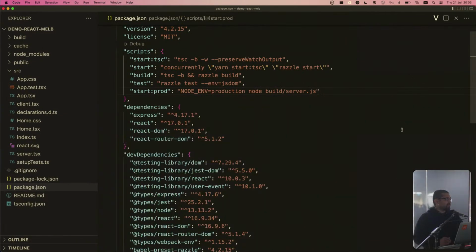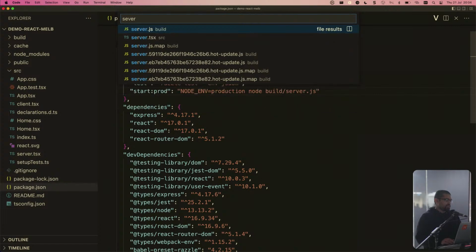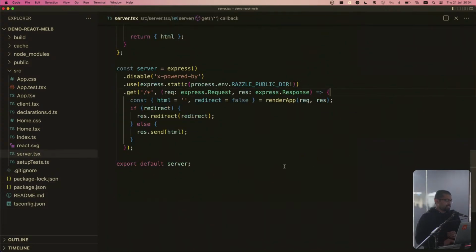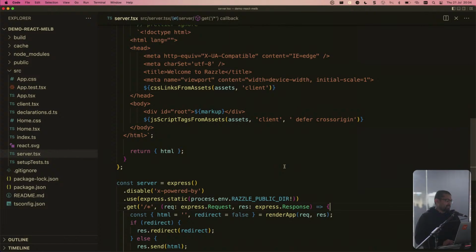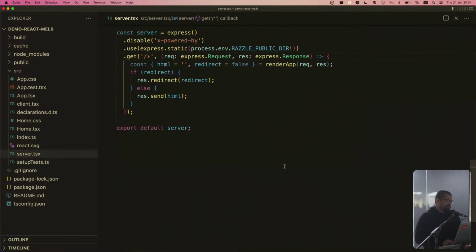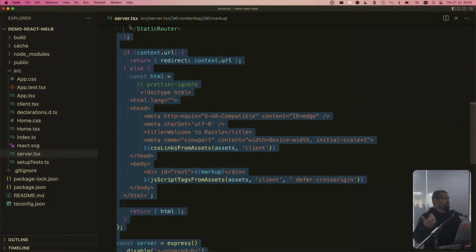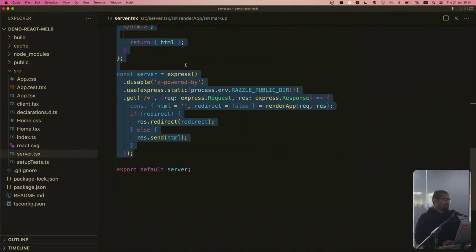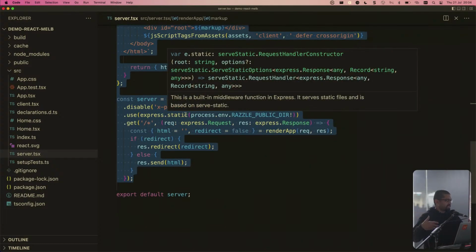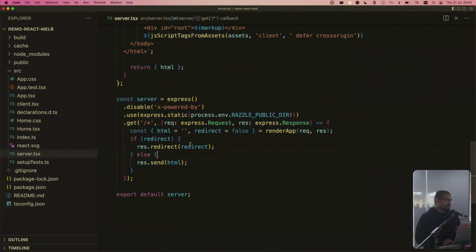So Razzle does have a config. You can change these entry points and Webpack options and a number of other things. But the convention is that it's going to launch server.tsx. The server.tsx is just an Express app, and you can have whatever server that you want to have, and that is what will be handling the requests. It comes with Express just in the template.